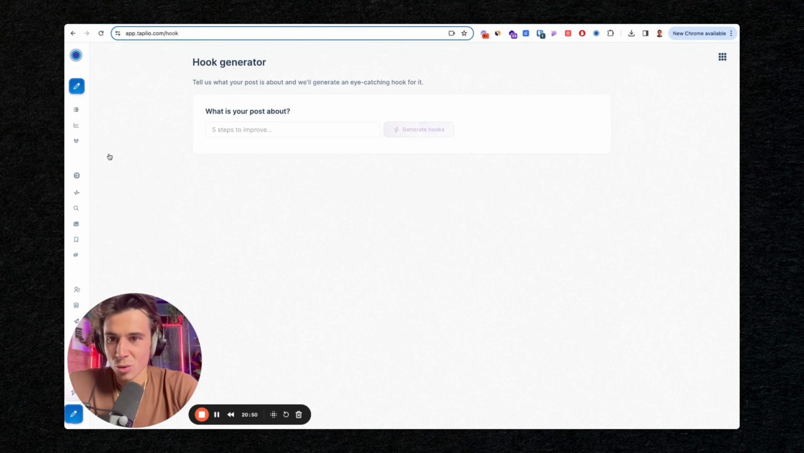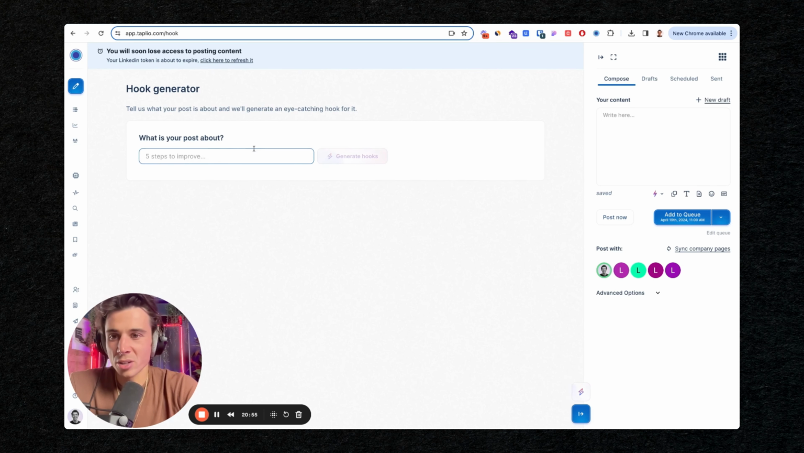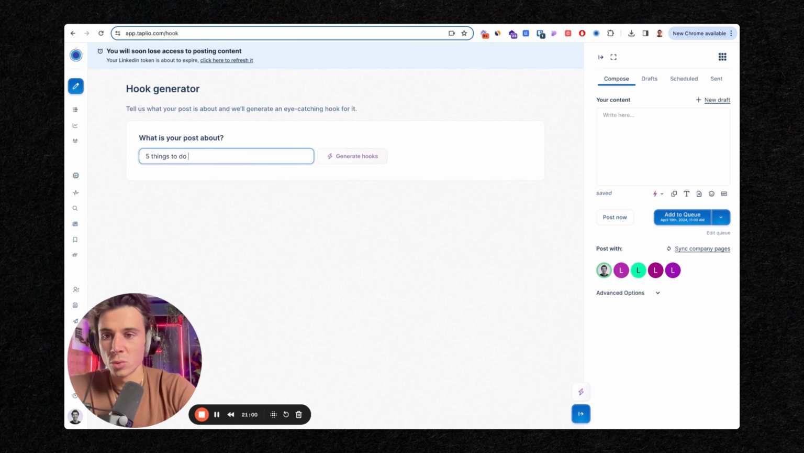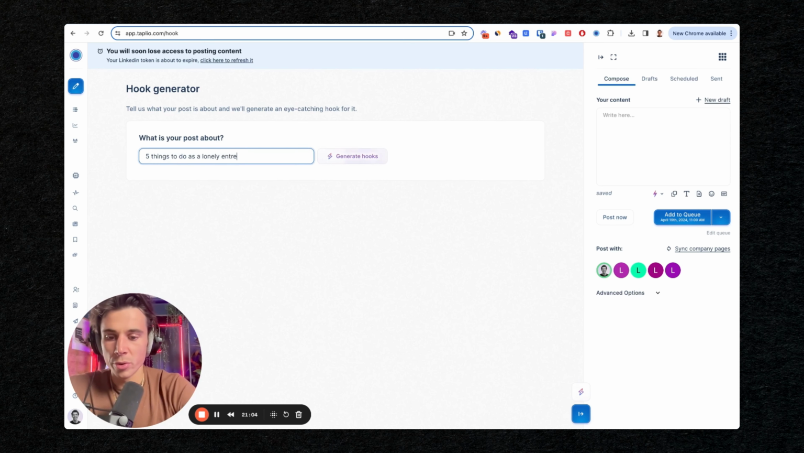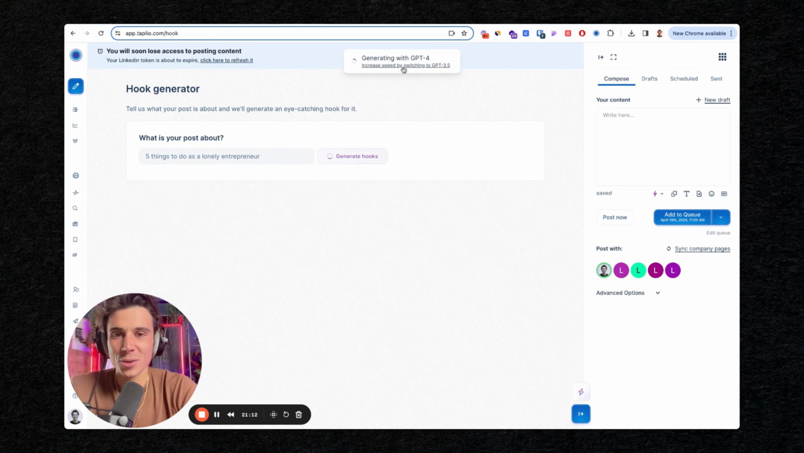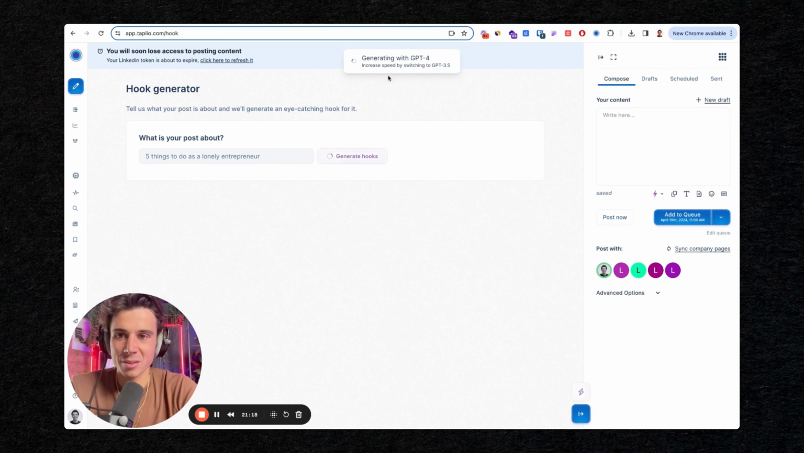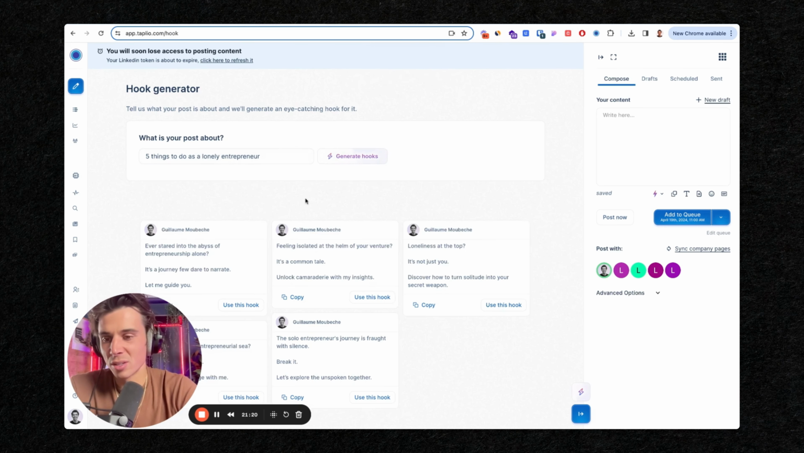And here you have the hook generator. So for example, tell us what your post is about and we'll generate an eye-catching hook for it. 5 things to do as a lonely entrepreneur. Not sure why I chose the topic. Everything is used with ChatGPT, so it's like the best LLM at the moment. We use different combos also, but eventually it's going to generate hooks.